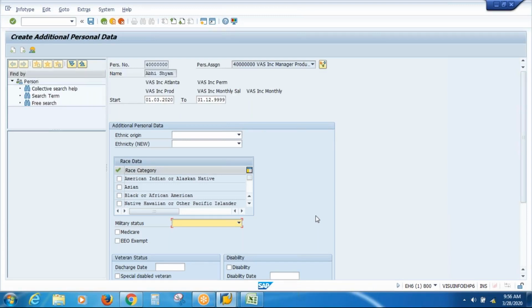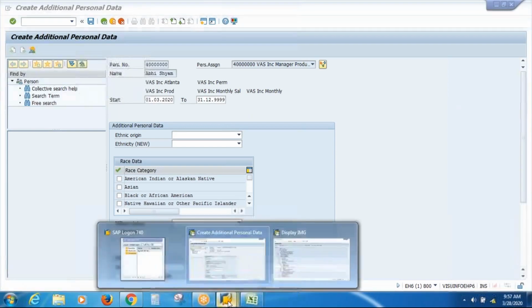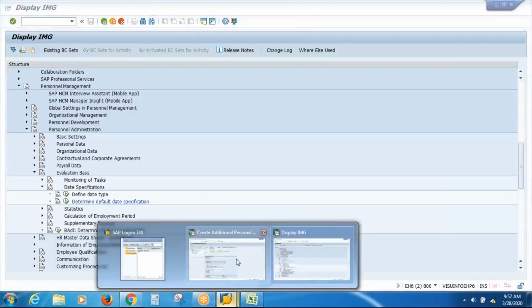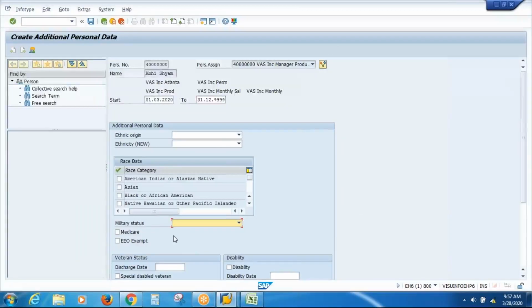Now let us see how to configure these two fields: one is ethnicity and the other one is military status. Let us say, for example, I don't know where to configure military status in the IMG. Then what is the second way of doing it?